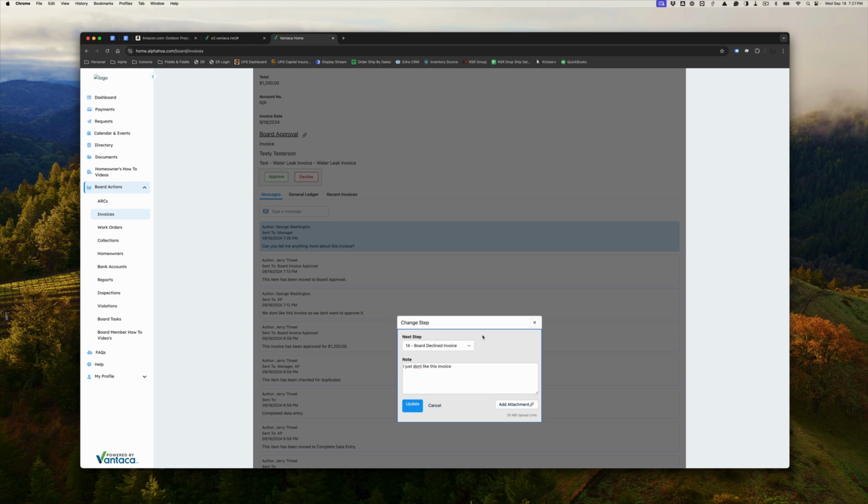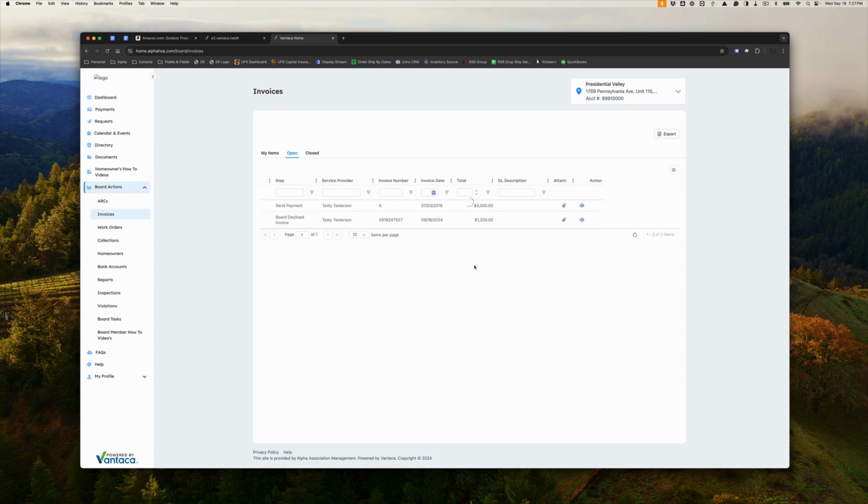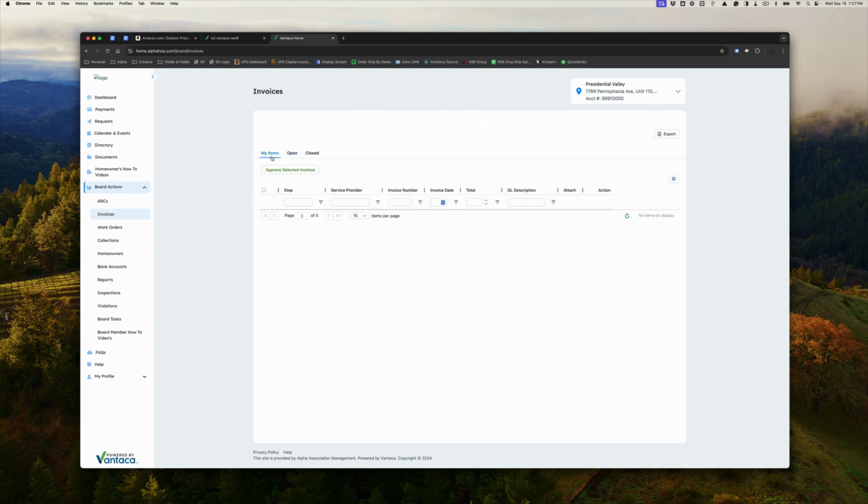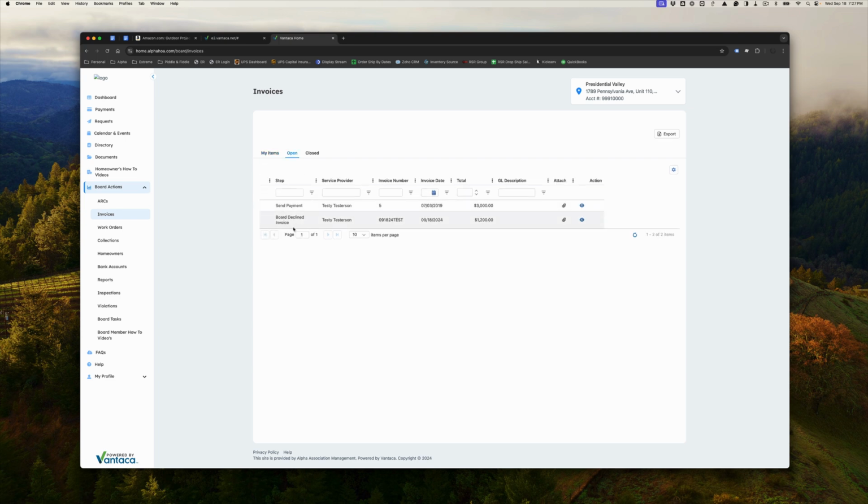So obviously, if you're declining it because it was unapproved work or something along those lines, then that's what you want to put in the notes, because that's what we see to be able to go off of to see the history. So you update it. Once you've updated that, if you go back into My Items, obviously you're not going to see anything because you took action on that. However, it's still an open item. So if you click on open, you're going to see it right here.